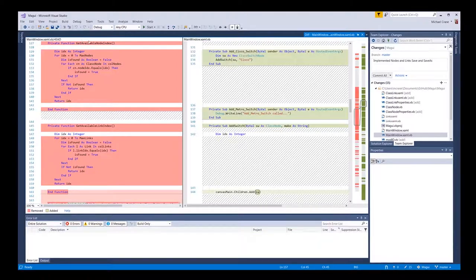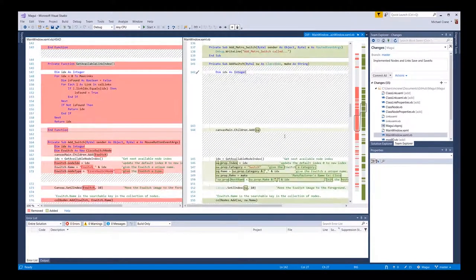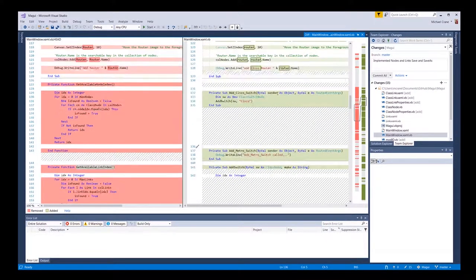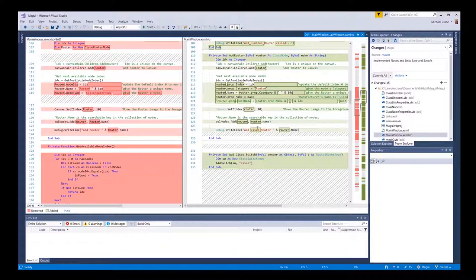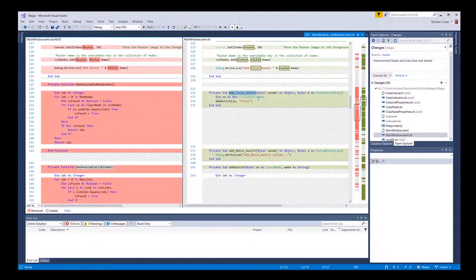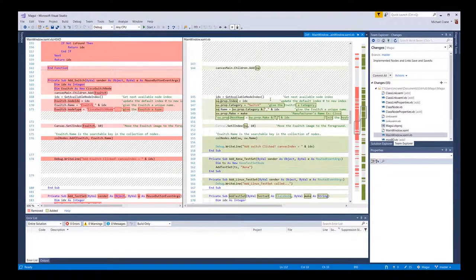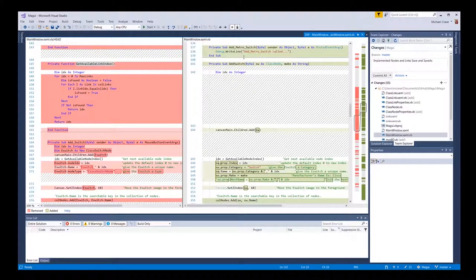I moved this get available node index and this get available link index to the bottom of the file, so I could work on these add switches and add routers all grouped together, and it screws up my diff here. So that's why I keep scrolling around. Anyway, we'll just look at the right side. The switch is the same. So it's add Cisco switch, add Metro switch, which just basically calls add switch somewhere. Here it is, right here.